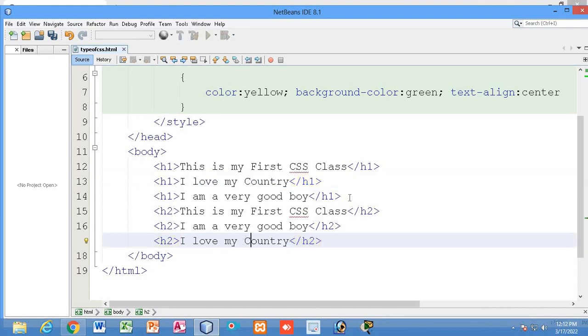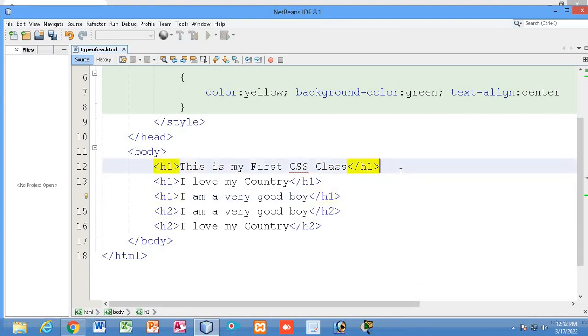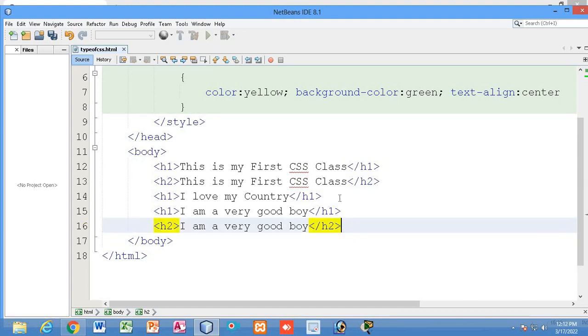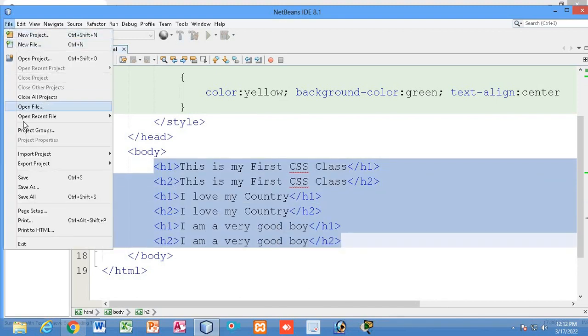So let me arrange this thing in this order, right? One h1 heading followed by one h2 heading. So I have arranged all the headings in this manner. Now let me save the file.